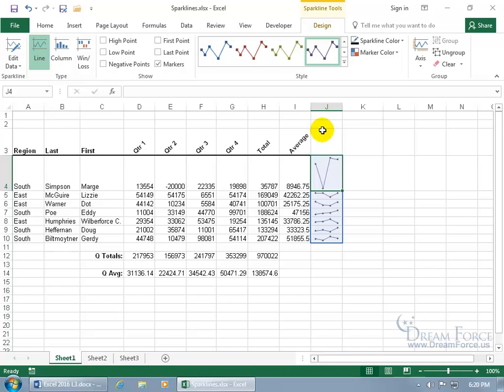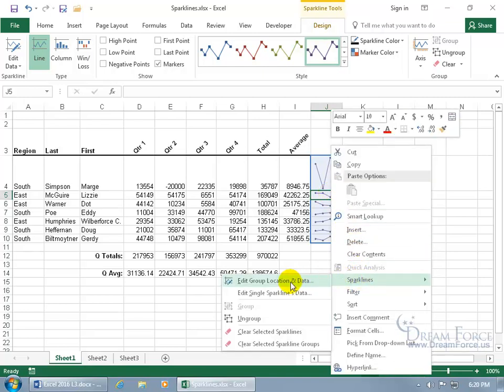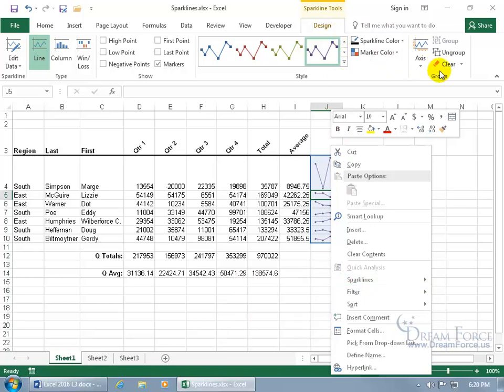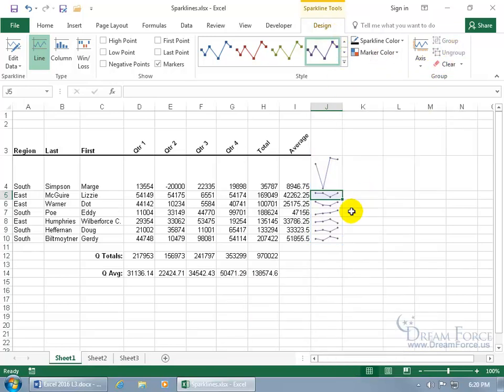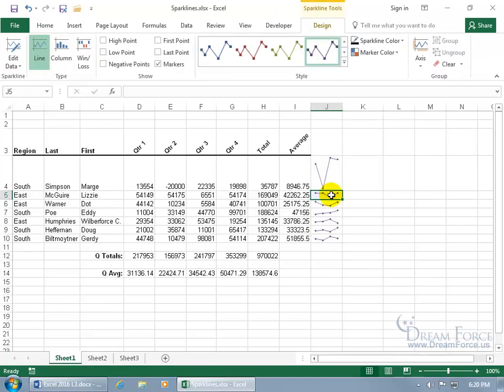And like I said, the pros and cons for having them grouped is when you select one, you do anything, it updates all the rest. But if you want to isolate one and break it off from the group, like let's say for Lizzie McGuire, maybe you want to make a special presentation of her, go ahead and right-click on that cell, go down to Sparklines, and go over and down to ungroup. Or of course you can come up here on the Design tab to the group group and click ungroup, and that works as well.